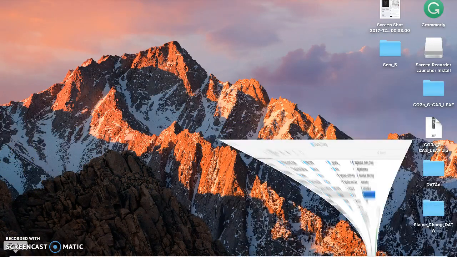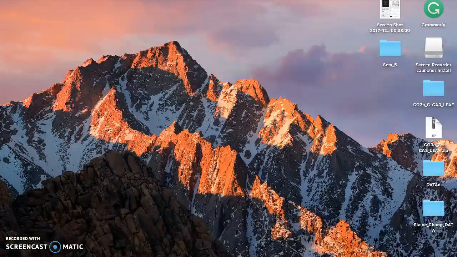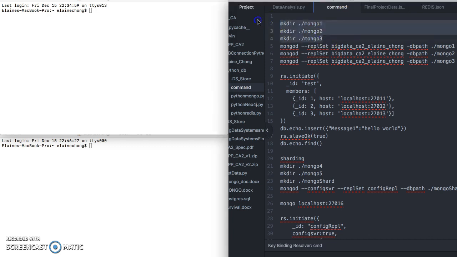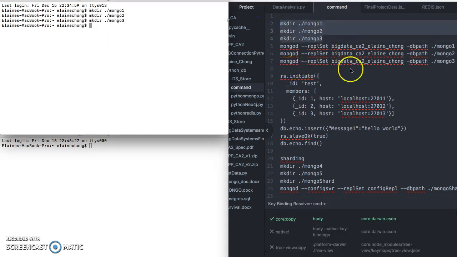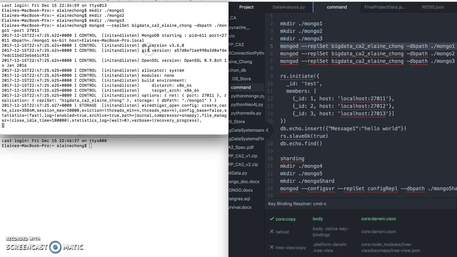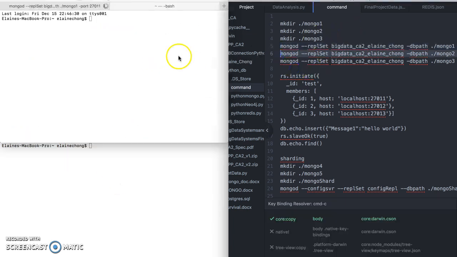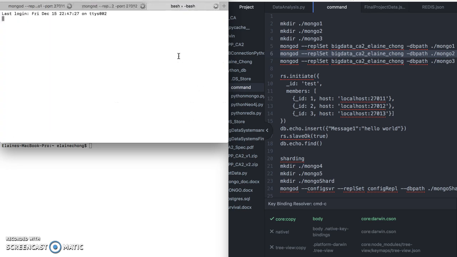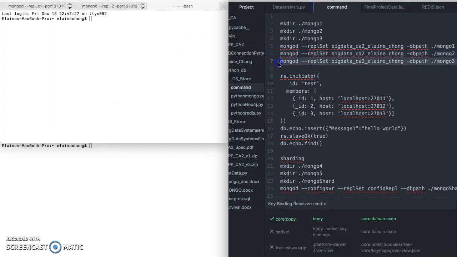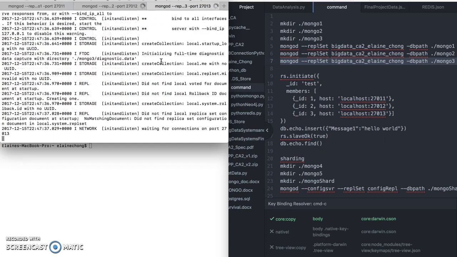First, what you have to do is to create the file again, and then start the Mongo server. And then put this one. I start 3 Mongo servers, which means that after I initiate the replica set, I have 3 members, which means it's 1 master and 2 slaves.